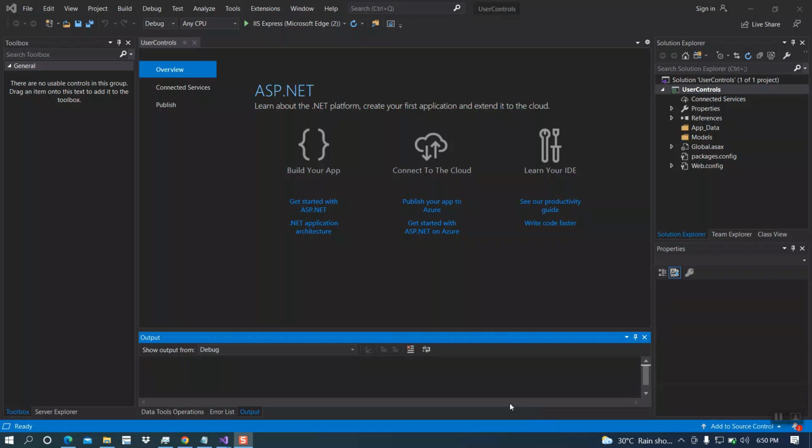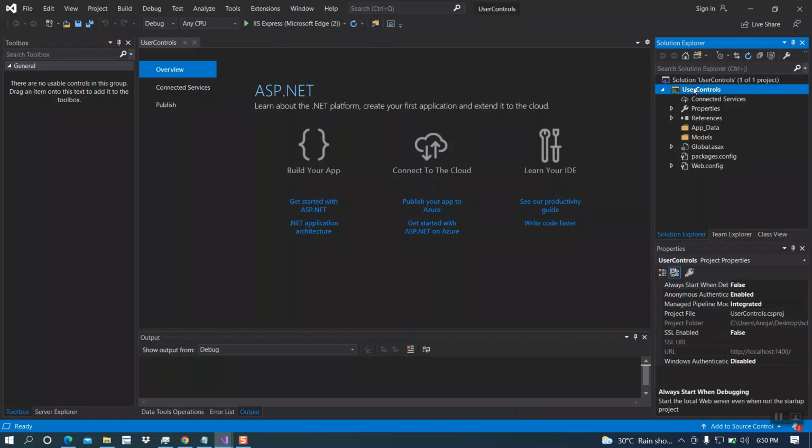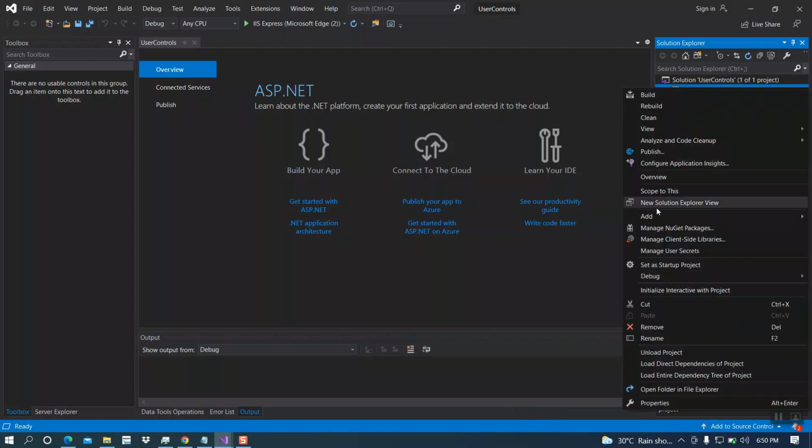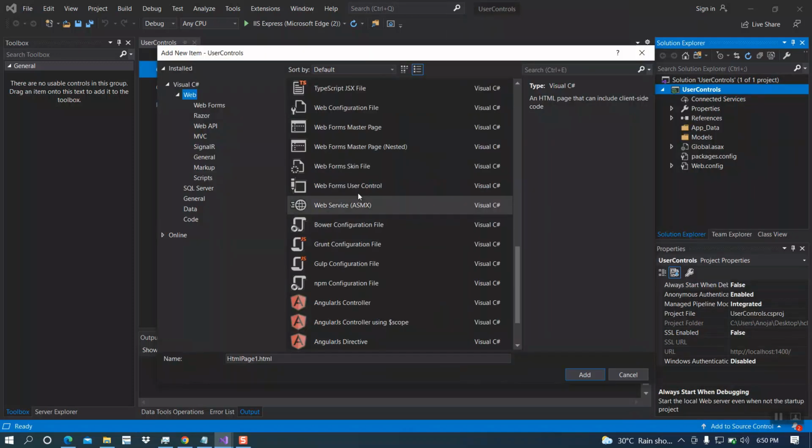Now let's see how to add a user control to your project. Right click on your project, Add, new item. Here you will find web form user control. Here you can see the extension is .ascx. I will rename it as menu.ascx.